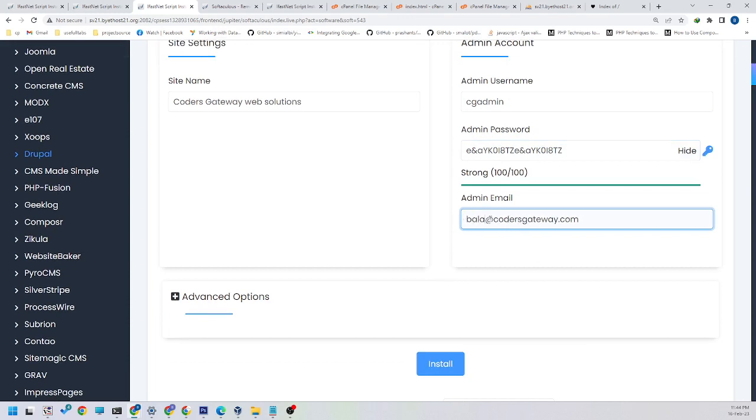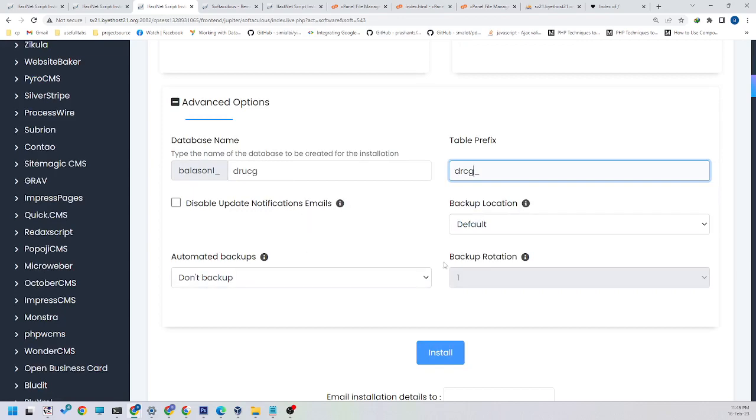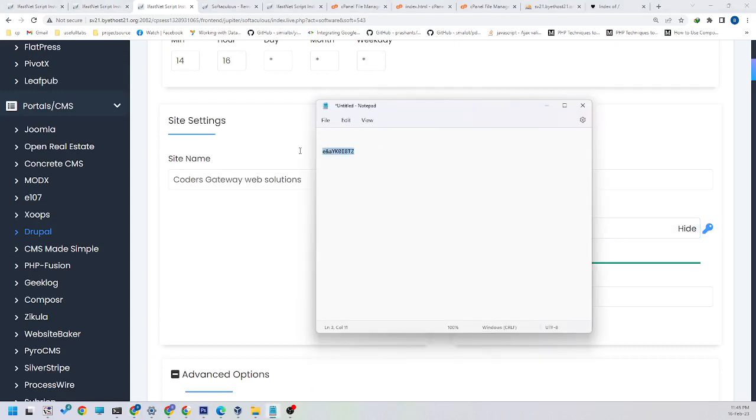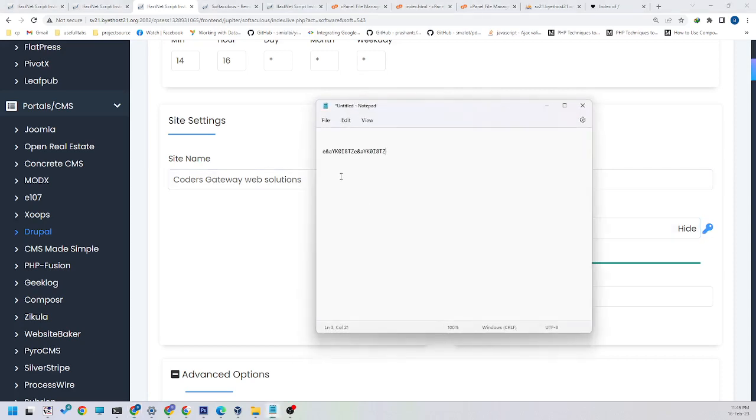For the database name, you can give Codas Gateway Drupal, or just Drupal. It will be created automatically. CG is a prefix; if you give one, it will automatically add it to the table names. I'm going to copy this and paste it somewhere here, and the username is the admin username.